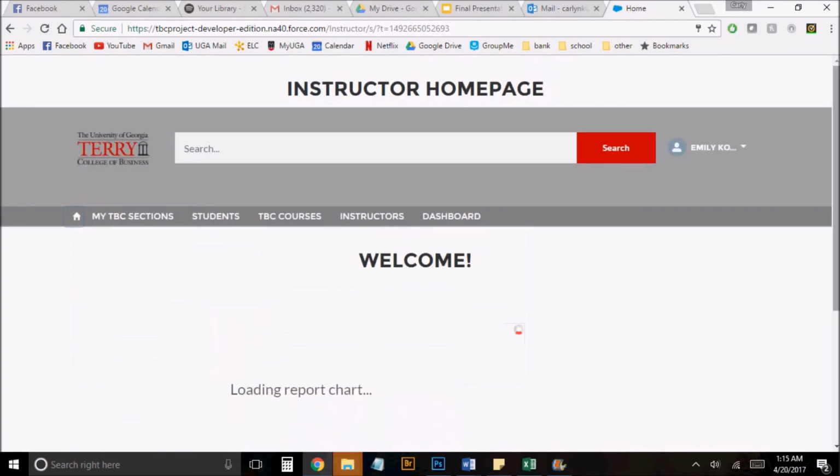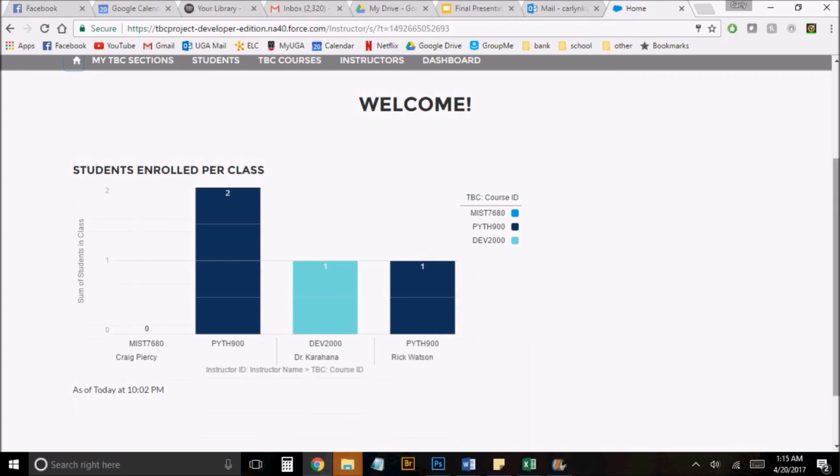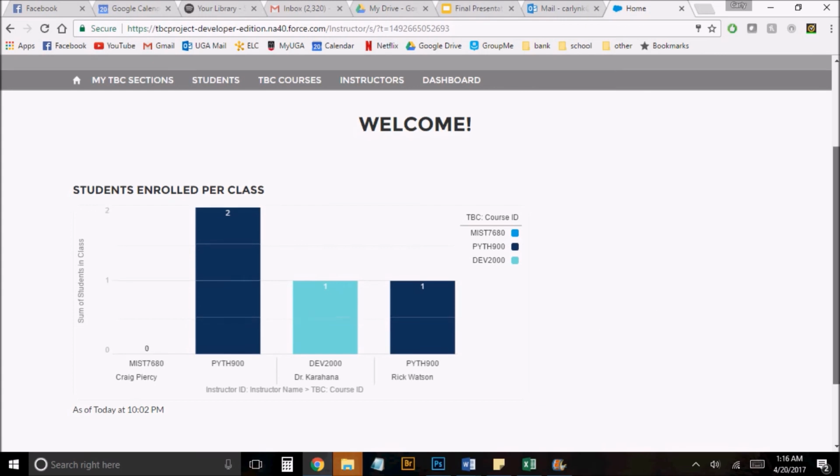Alright, and so the last thing that we have is not a use case, it's just an add-on, our dashboard. You can view that by clicking the home button or the dashboard button, and it gives you more information about the instructors and the classes that they have. For instance, right here we can see this MIS class has 0 students registered for it, whereas Python only has 2, DevOps has 1, and Python with Rick Watson only has 1 compared to the 2 here.